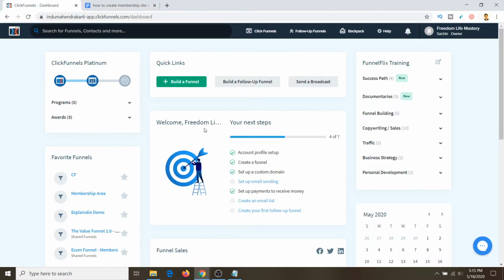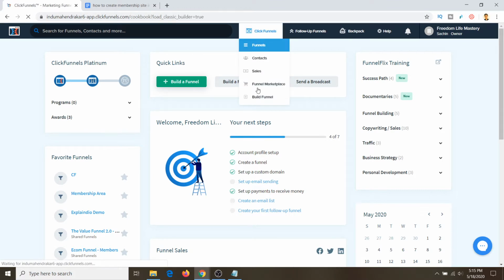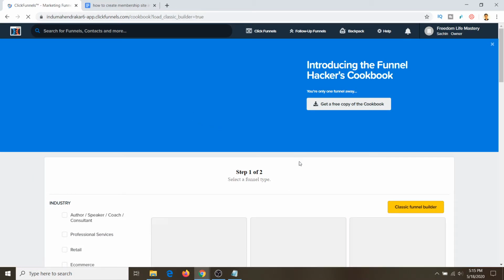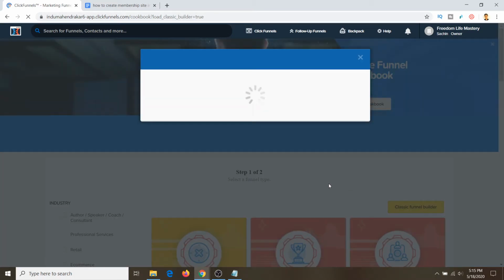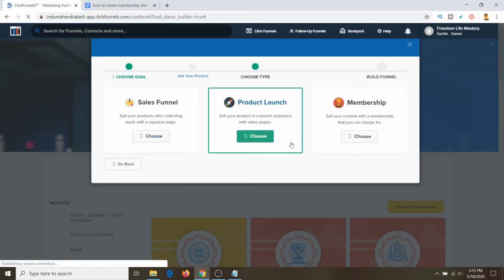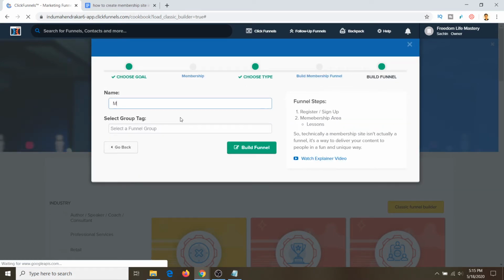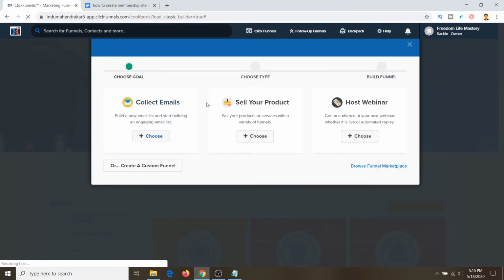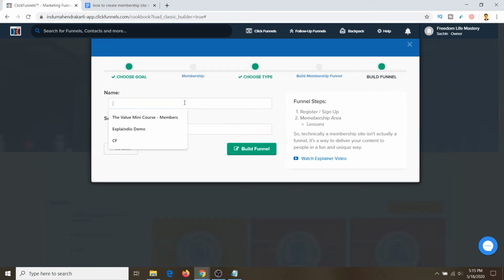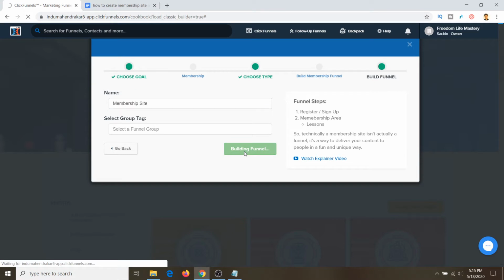So let's get started. This is how the ClickFunnels backend looks. Let's go ahead and click on build a funnel, or you can just come here and click here as well. Okay, classic funnel builder. We are selling a product, so choose membership. Let's give it a name. Membership site. You can select the group tag if you want to.